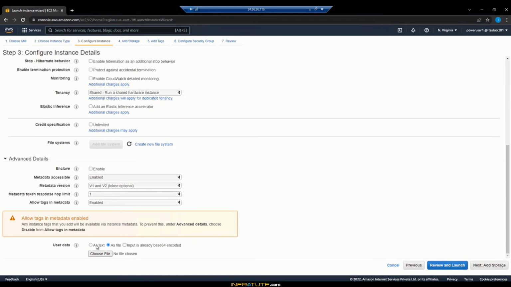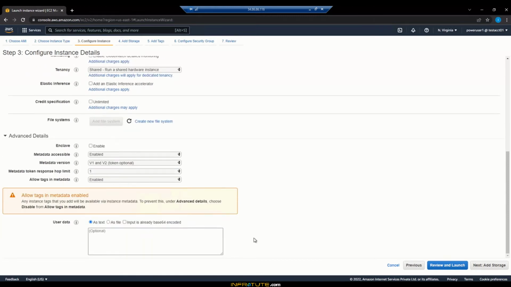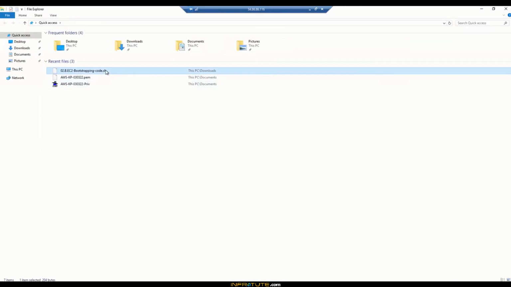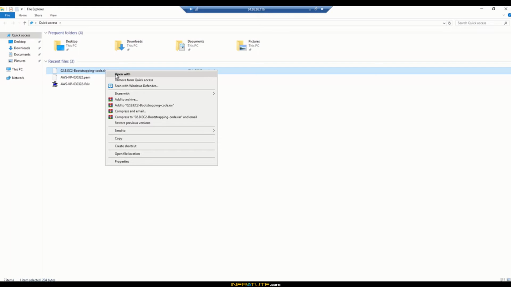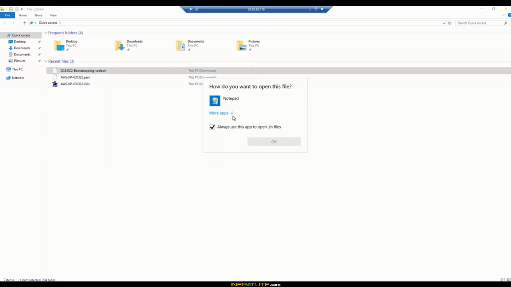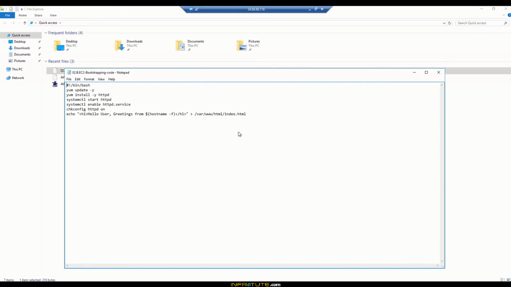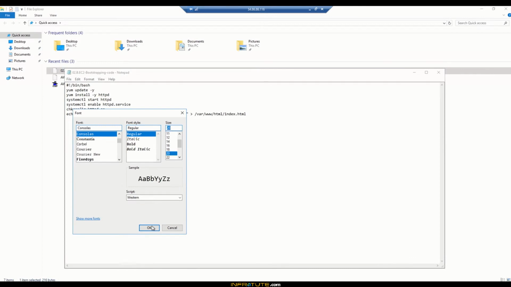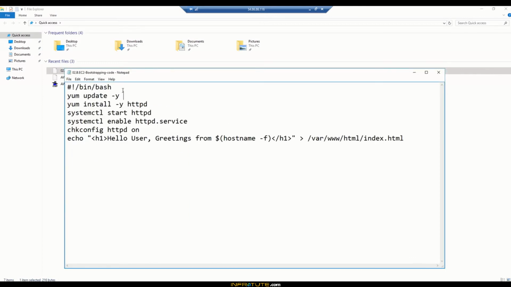What I'm going to do is copy it as text. I have provided the script in the description, and you can find it from there. However, I'm going to open it now and explain what is happening. Let me make it a bit bigger. This is a simple bash script. First, the shebang. Then in the first step, I want to update the OS.